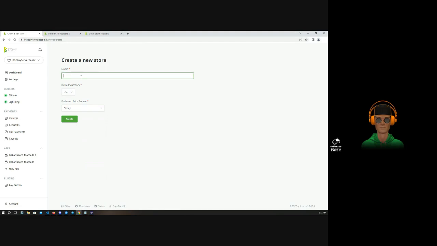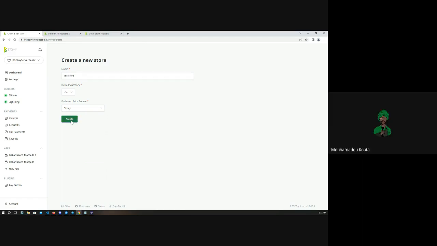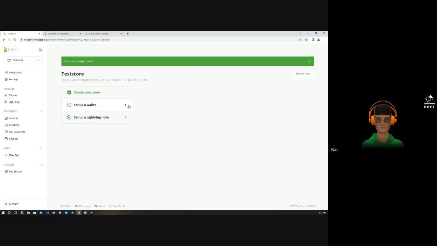Let's just create a whole new one. I'm just going to call it tester. Do you know for sure, Kata, if XOF is not on CoinGecko? I tried, but BitPay for sure. Okay, BitPay for sure. Cool.